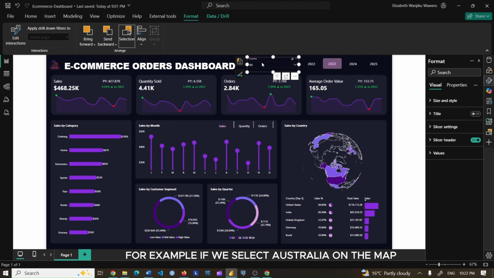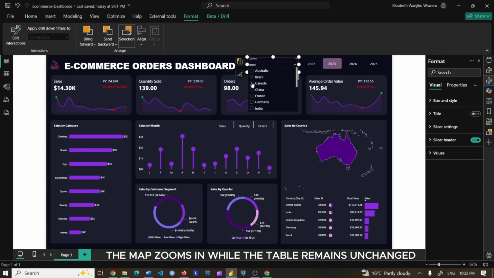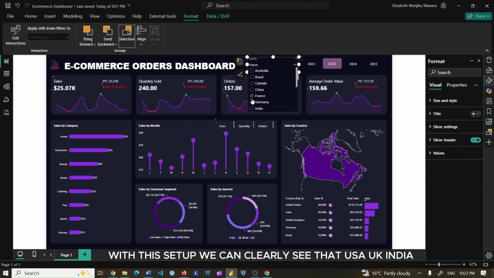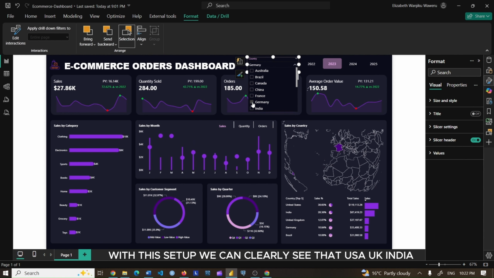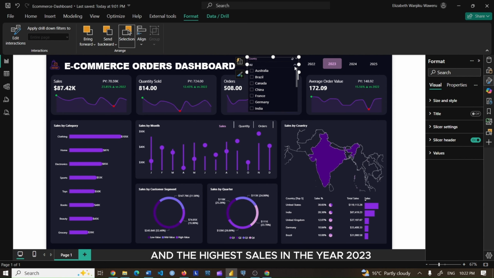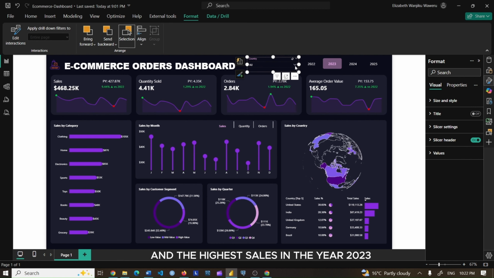Now, for example, if we select Australia, the map zooms in while the table remains unchanged. With this setup, we can clearly see that USA, UK, India, Germany, and Brazil were the top 5 countries generating the most orders and the highest sales in the year 2023.